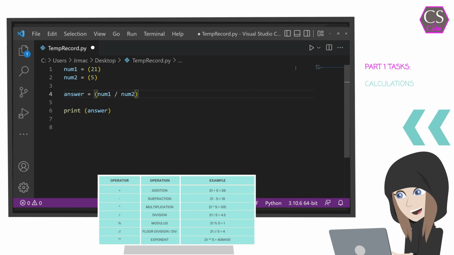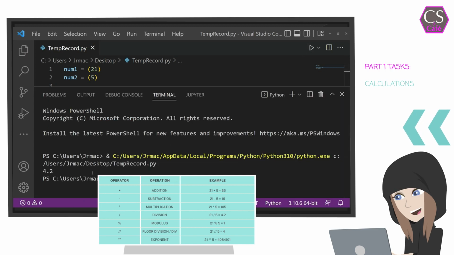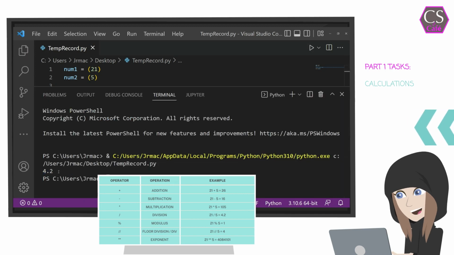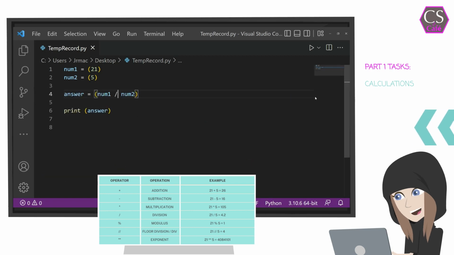Next, let's try a standard division. The answer is 4.2. 5 goes into 21 4 times and remainder 1. This is showing .2 as a standard division shows the fraction of the remainder.